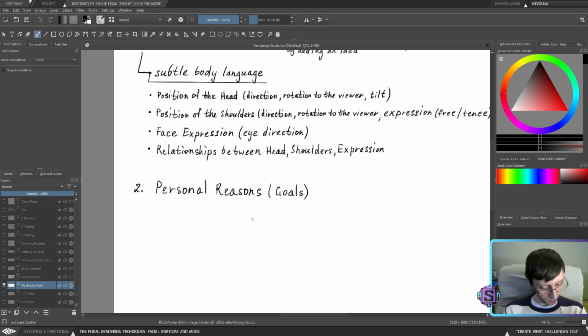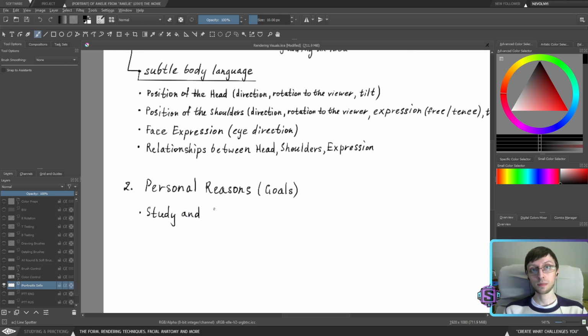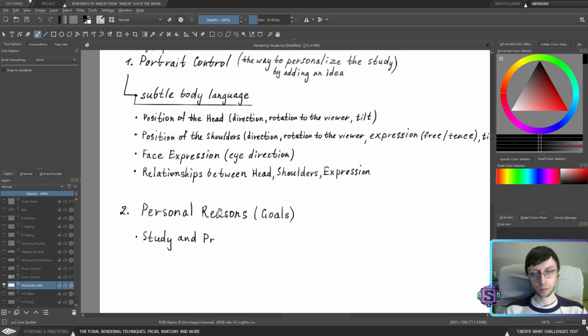So my personal goals, again, the first one is to study anatomy, of course. It's going to be one big thing: study and practice anatomy, because I'm going to study it and at the same time I'm going to practice it, of course, realizing it right away. So it's not going to be an aimless study where I just draw from the portrait. No, I'm going to practice it after I study it. I'm going to try to create my own version of it.